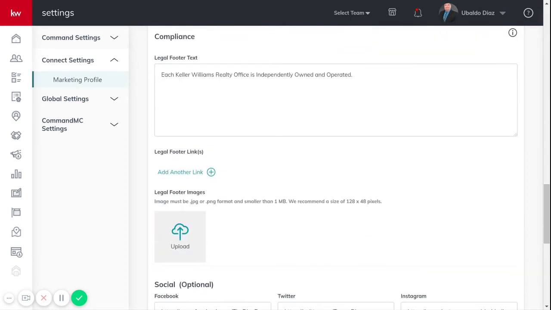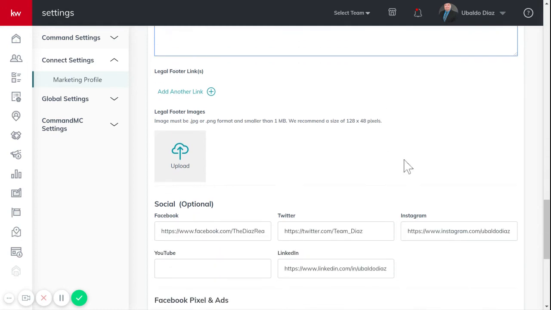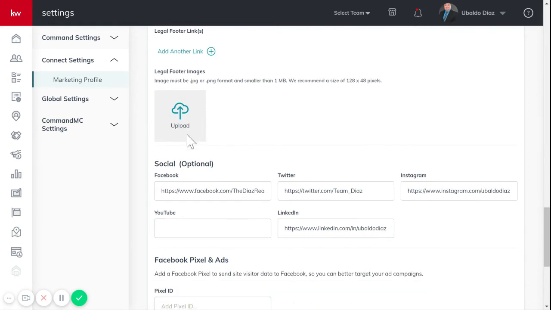And then the legal footer, don't worry about it. I always put a boilerplate legal footer in here. That it's just common, right? It's an ownership statement. Each Keller Williams Realty office is independently owned and operated. So you could put that in there. It is not necessary, but you could put that in there. Don't worry about the legal footer links. We don't have any of those set up for our market center, so don't worry about those. There's no image for the legal footer, so don't worry about that either.